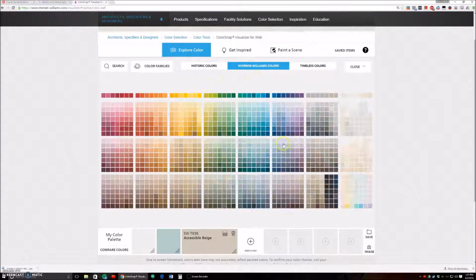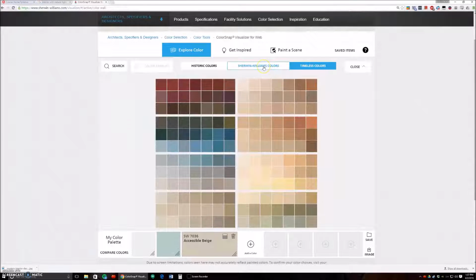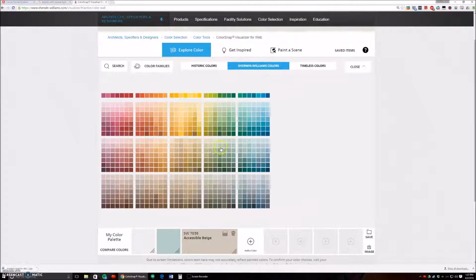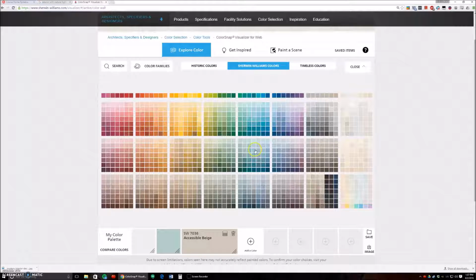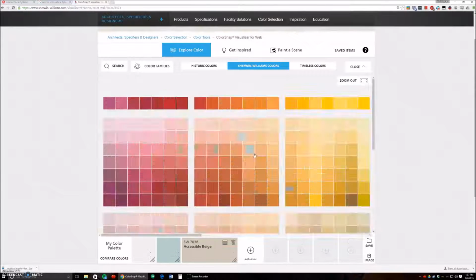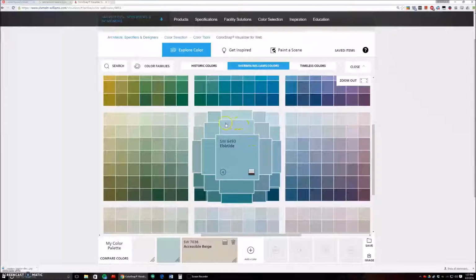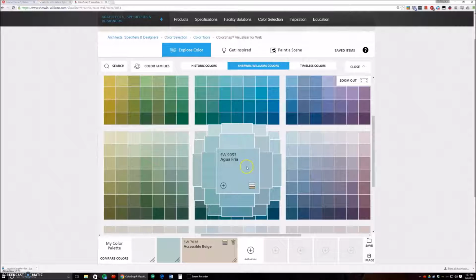But for the purposes of this assignment, I think it probably makes the most sense to stick with the Sherwin-Williams and maybe these timeless colors. But if you click a color, let's say I like this blue here, it's going to zoom in on it and let us see the other colors that are near it. They're similar to it. This Agua Fria is kind of nice.